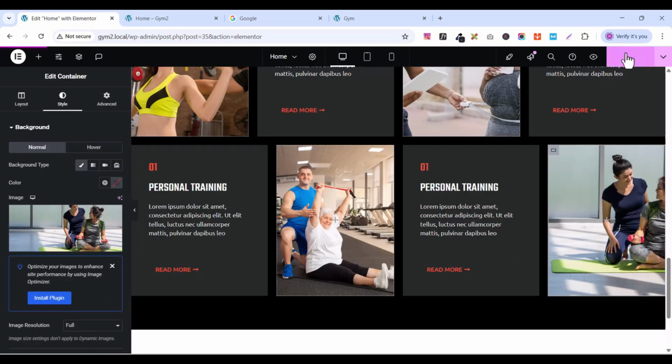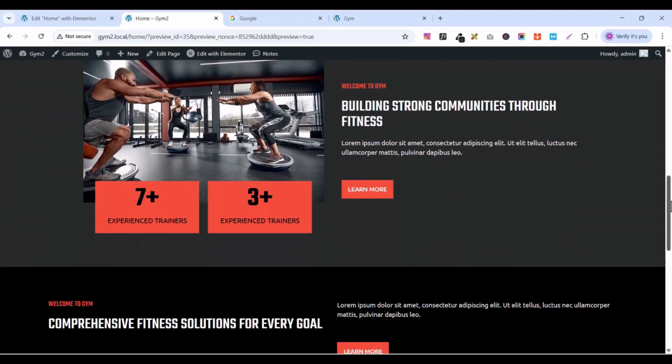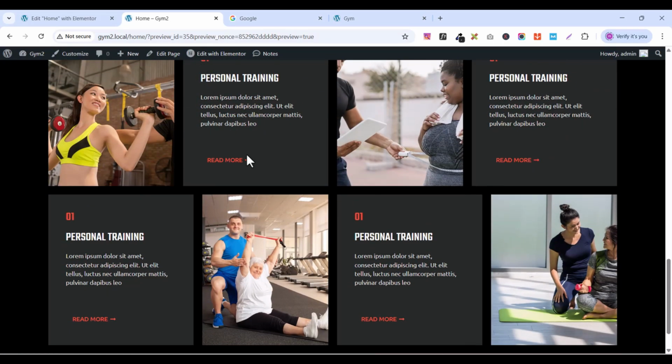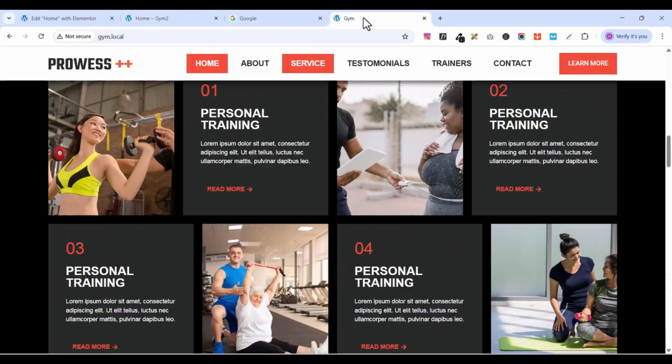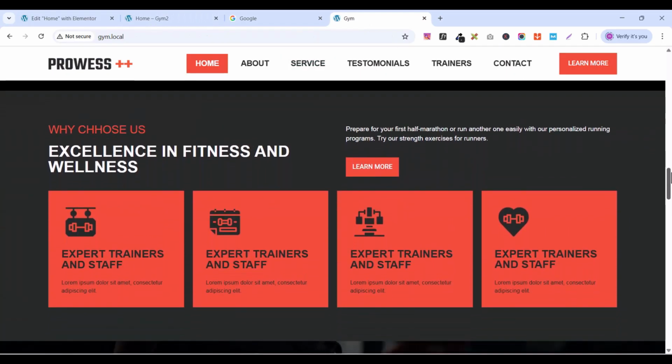So from here, just publish and preview. Okay, so the same thing, if you want to change the text of each of these containers, you can do the same thing and customize it. So let's go and design our next section, and this is going to be our next section. So let's go and do that right now.